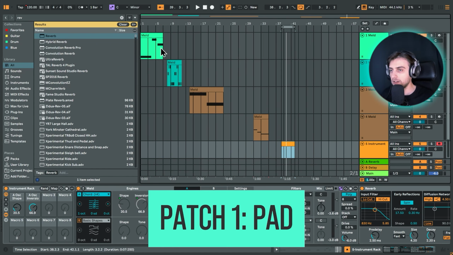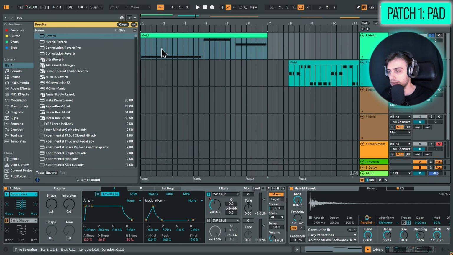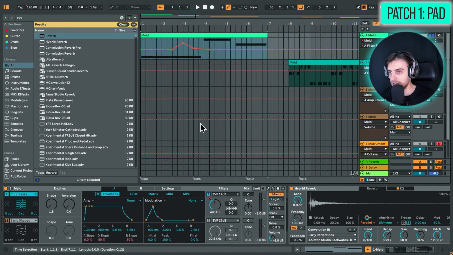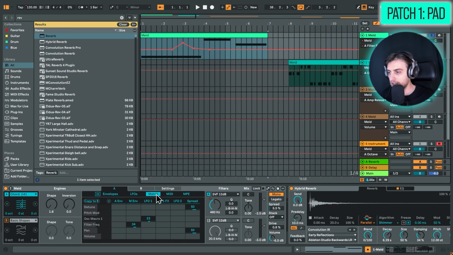Now let's take a look at the first sound example we have for today. And this is also a pad sound. I have automated the filter frequency, and we also have an LFO applied to this shape. When you take a look at the matrix, you can see that the modulation envelope is applied to filter frequency, and envelope 1 is applied to oscillator macro 1, which is shape. Let's just give this a quick listen.